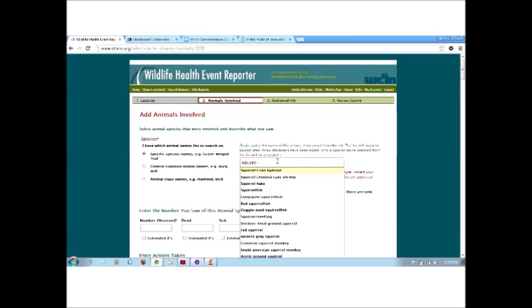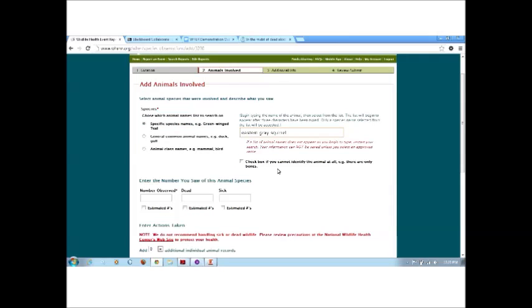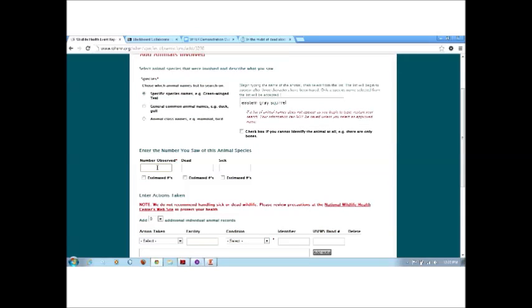Now we have a very large species list here, eastern gray squirrel. Just to point this out, if you're not sure what the species is and you can't tell, like maybe if you're one of those CNET beach volunteers who often comes upon just bones on their beach because of how long the carcass has been there, you may only be able to say that it was something you weren't sure of. And from here, you can enter the number observed for this animal.